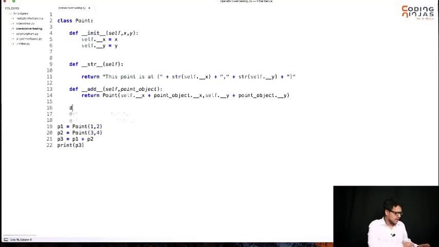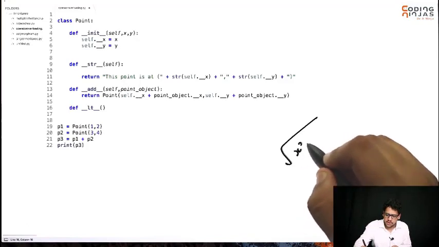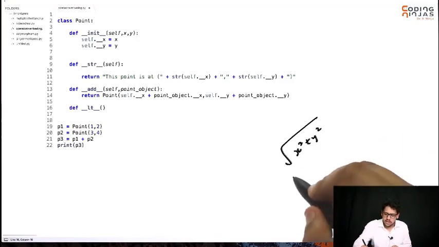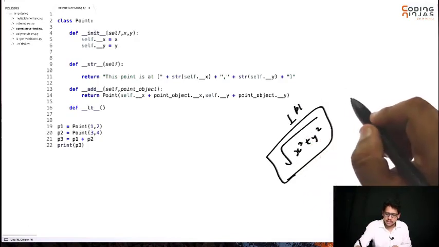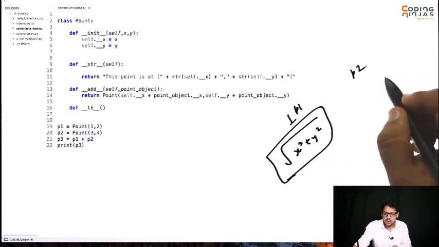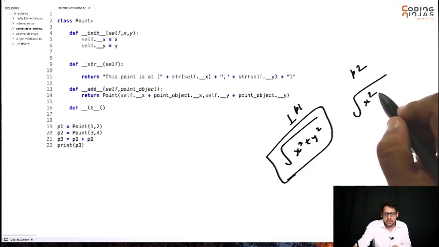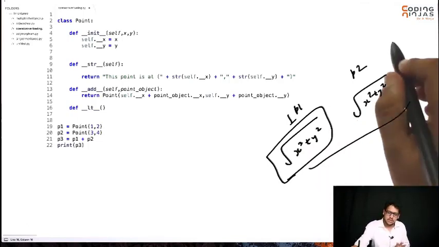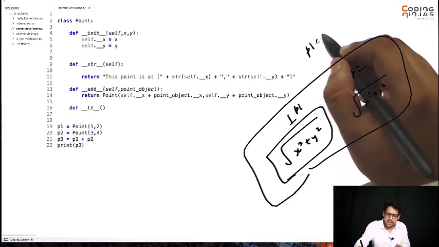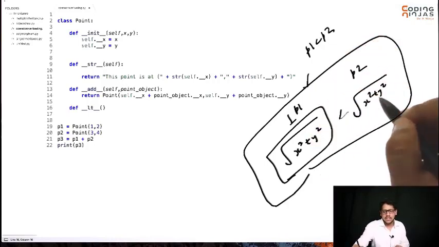So for less than, we need to override this function. So for comparing 2 points, we are comparing the distance from 0 comma 0, that is under root of x square plus y square. Okay, so distance from 0 comma 0 for point p1 and distance from 0 0 to point p2, that is under root of x square plus y square, again corresponding x square and y square, whichever is greater. So if I need to compare p1 less than p2, I need to check for p1 if this value is less than this.